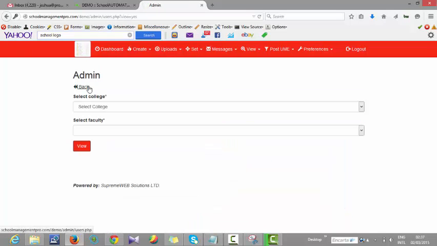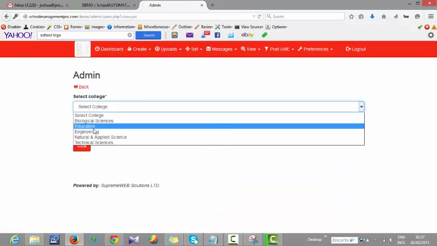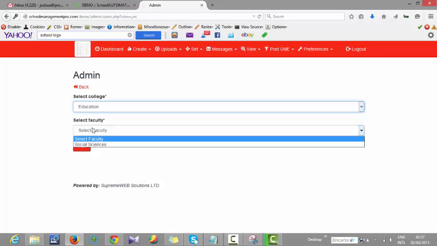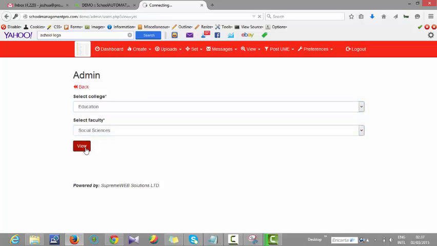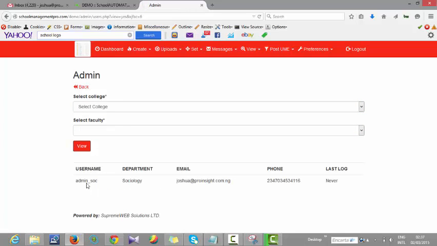An admin for the sociology department, which is under the education college and under social sciences. We now view to get the details log. On the details log we have username admin SOC, department sociology, email Joshua, phone, and last log. He has never logged in to his admin panel to get anything done. So we can always follow that to see how it goes.